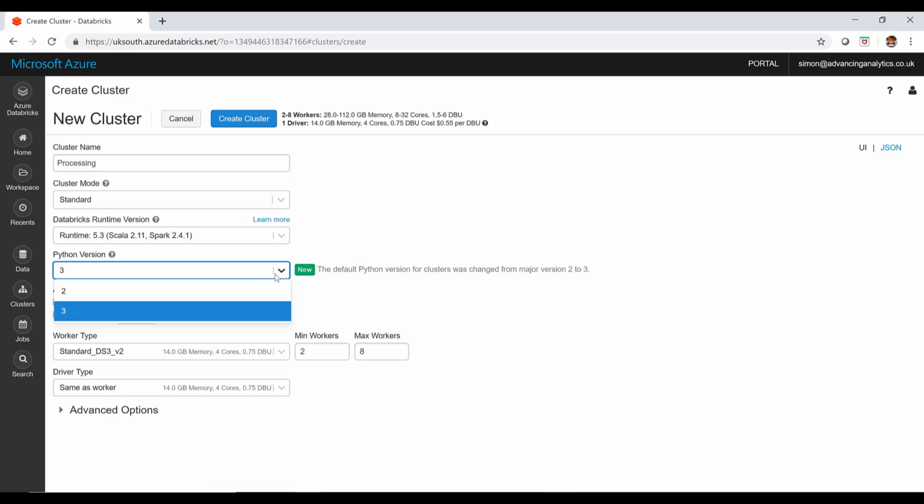Okay, Python version, it's got 2 or 3. 3 is now the default. This just is your own personal flavor of Python, so the majority of people are using Python 3 now. So I'd stick with that. And then we've got what they call the autopilot.